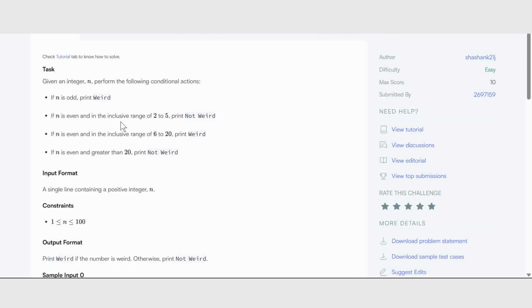So the task is this, as you can see, we have 4 conditions here. If n is odd, then we have to print this. If n is even and in this range, then we have to print this. And then if n is even and in the range of 6 to 20, print this. And if n is even and greater than 20, then print this. So right now we have 4 conditions. As it is clearly written here, given an integer n, perform the following conditional actions.